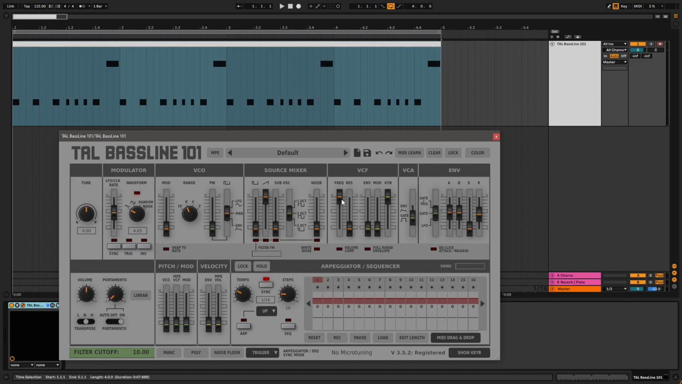In the VCF section, we're going to reduce the frequency a little bit, around the third line, somewhere like that, and the resonance somewhere on the third line from the bottom, somewhere here, and that's it for the VCF.